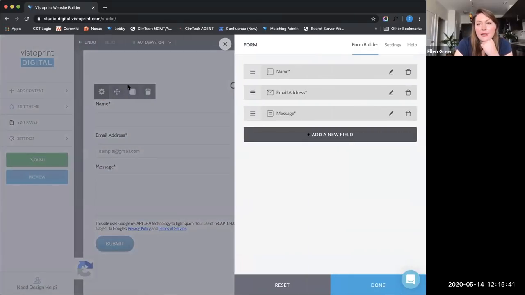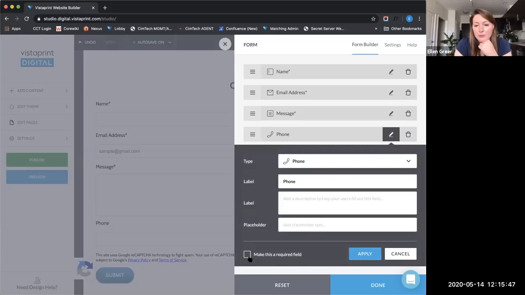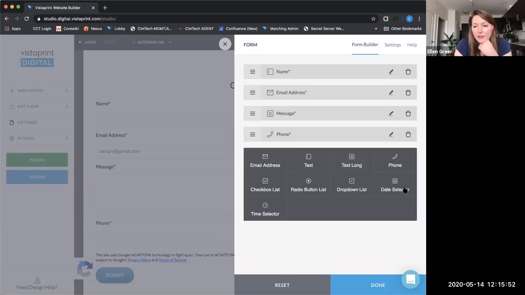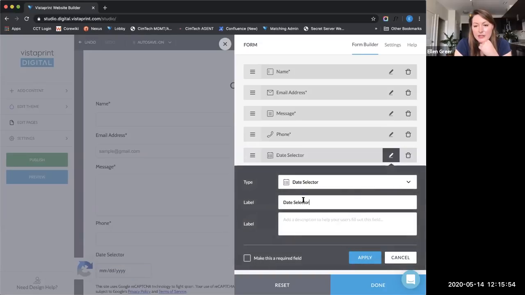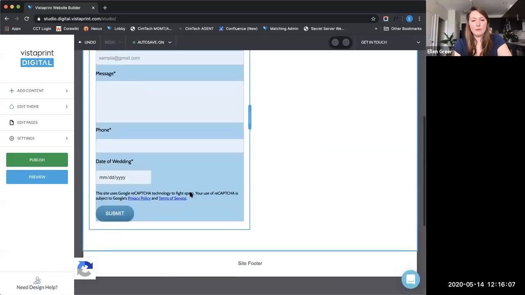You can click settings, and over here are existing form fields. I'm going to add a new field, which is phone, and I'm going to make it required. And then I'm going to add another field, which is the date selector, and I'm going to call it date of wedding. And I'm also going to make it required. Okie dokie. So I've saved those, and here's my contact form.